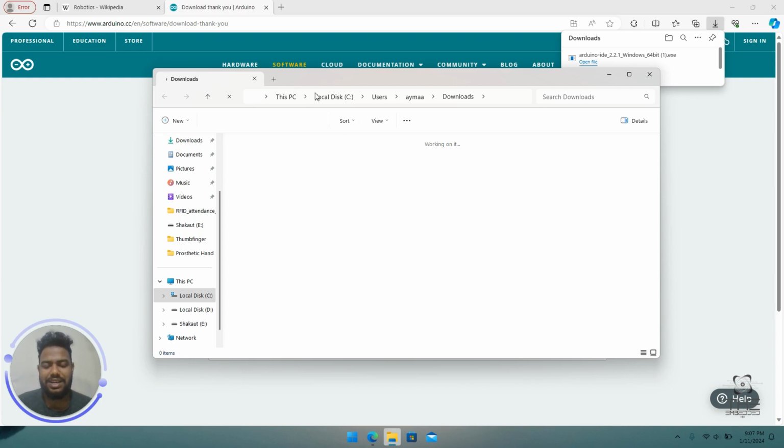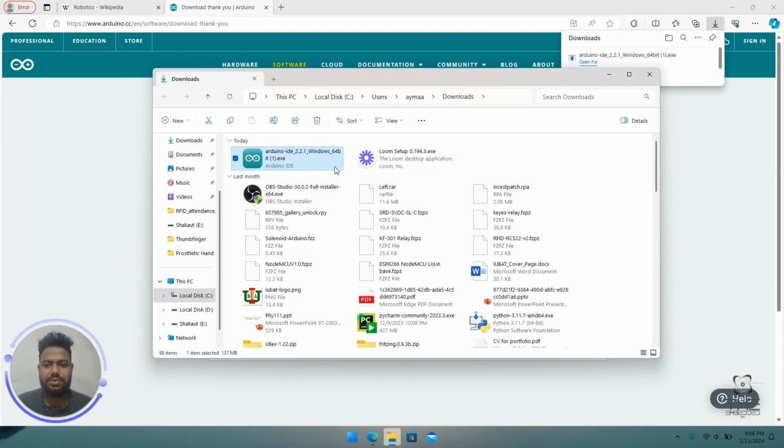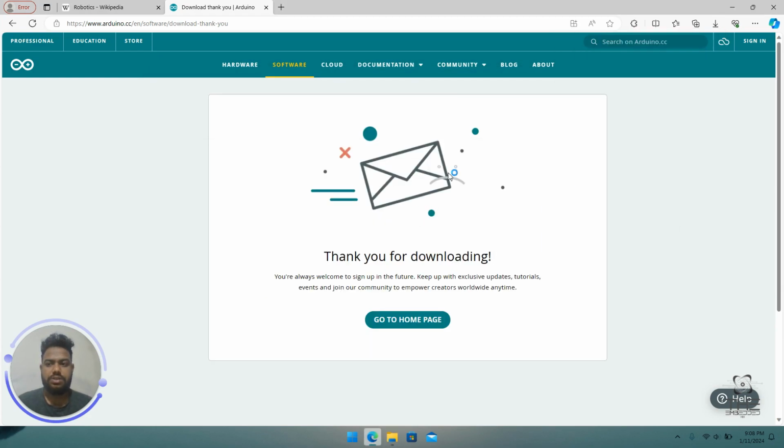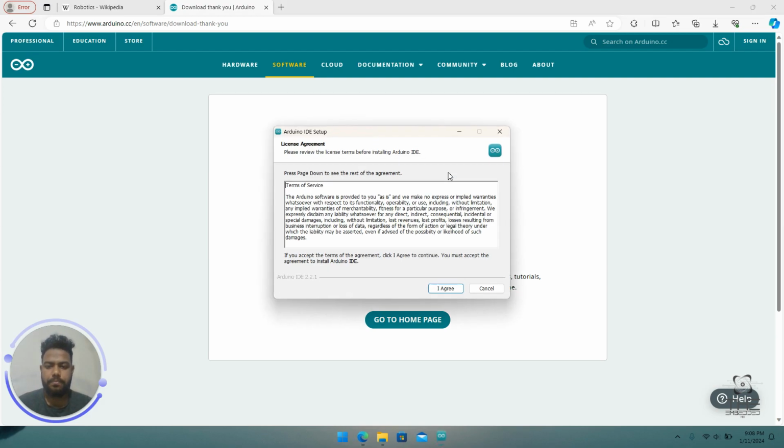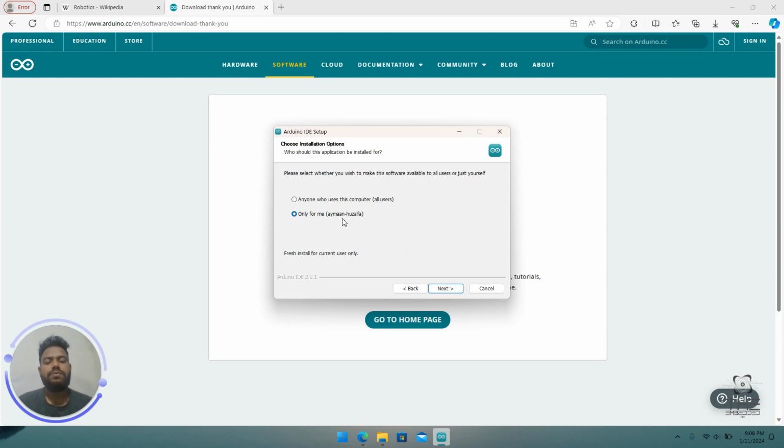I don't know why it takes too much time. So here it is. Okay, so what we are going to do, we're just going to double click on it and wait for the installation window to pop up. Here we go. Just I agree, and if you want to use it for all the members, like if you have multiple accounts on one computer, you can just press anyone who uses the computer, all the users. So any of them will be okay.